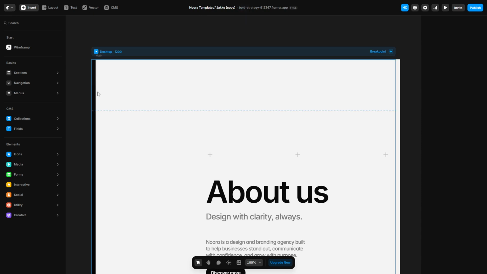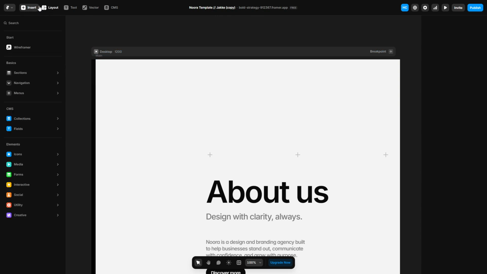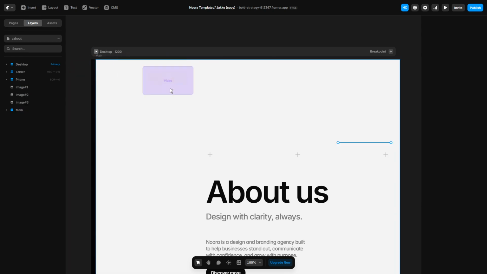The first thing to do is to locate and click the insert icon that you can find at the top menu. This is represented by the plus sign. Once you click on this, a menu will open where you will need to find the media section. What you need to do here is to drag the video component directly onto your canvas. You might need to adjust its scale, depending on the size you prefer.